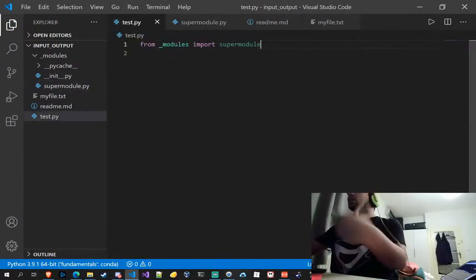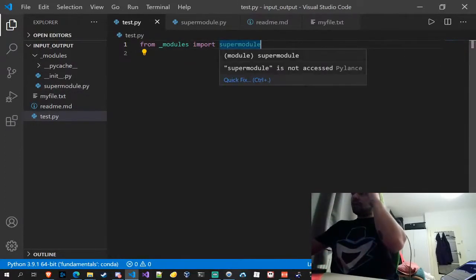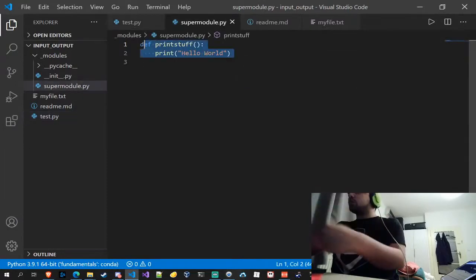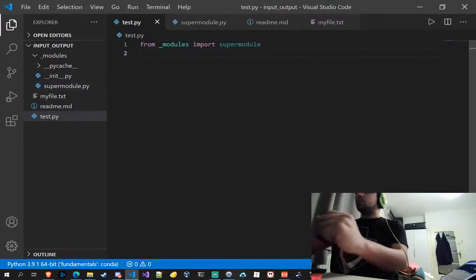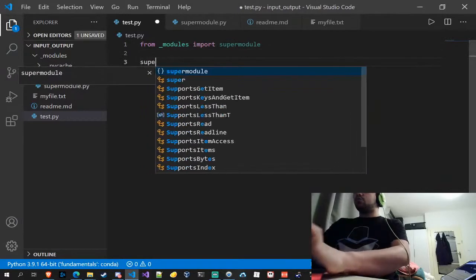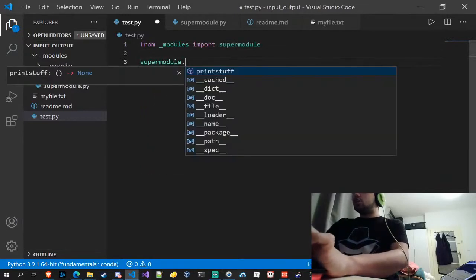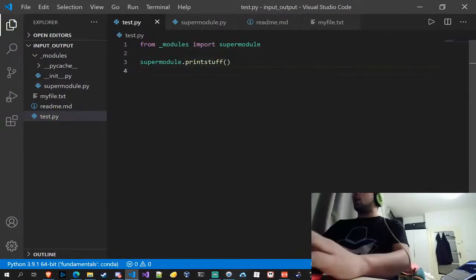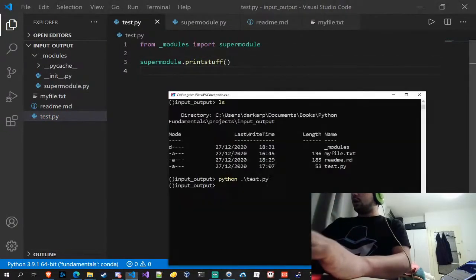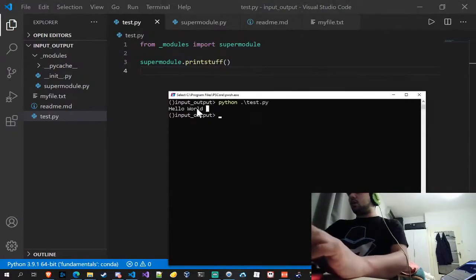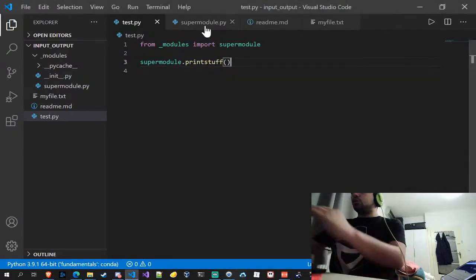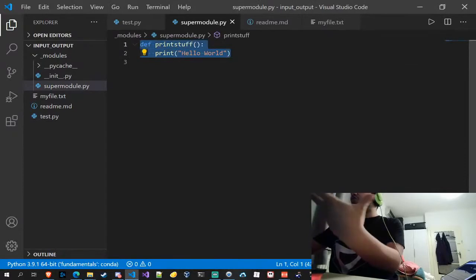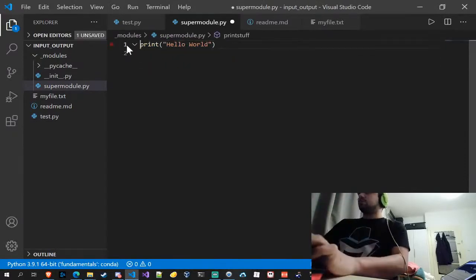Now to make sure the code doesn't break, if you have different functions with different names from different modules, you have to refer to this as SuperModule dot something. In this case, it auto-completes with print stuff. That's the only function that exists. And now you can actually call this function. So you can come up over here, play it, hello world. There we go.